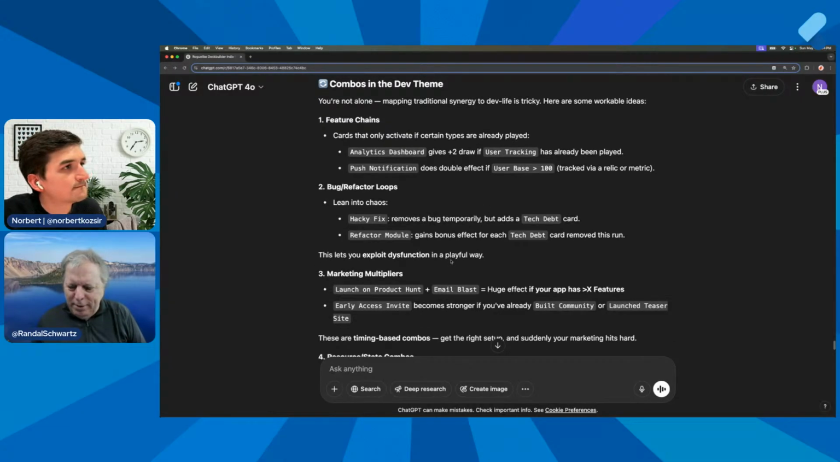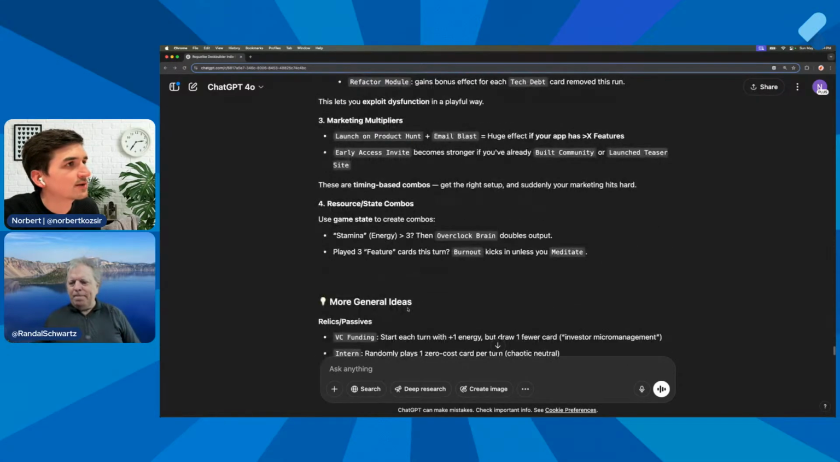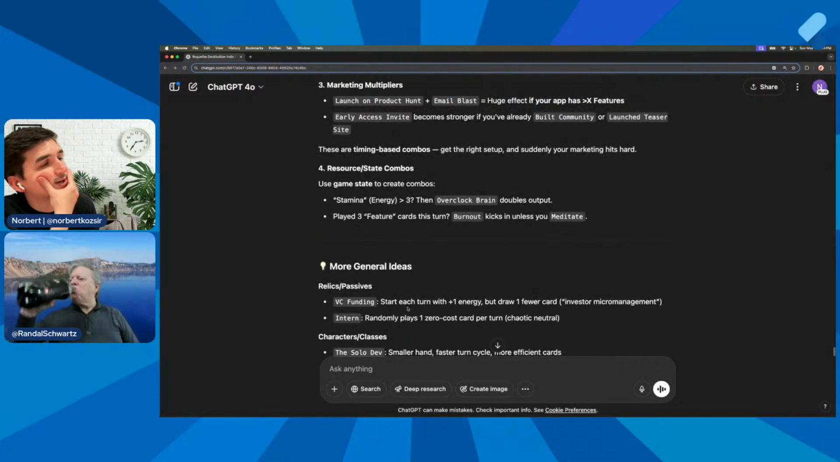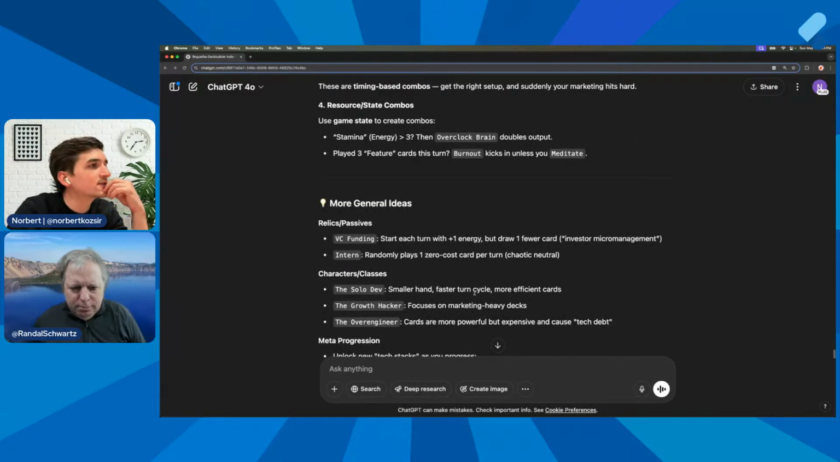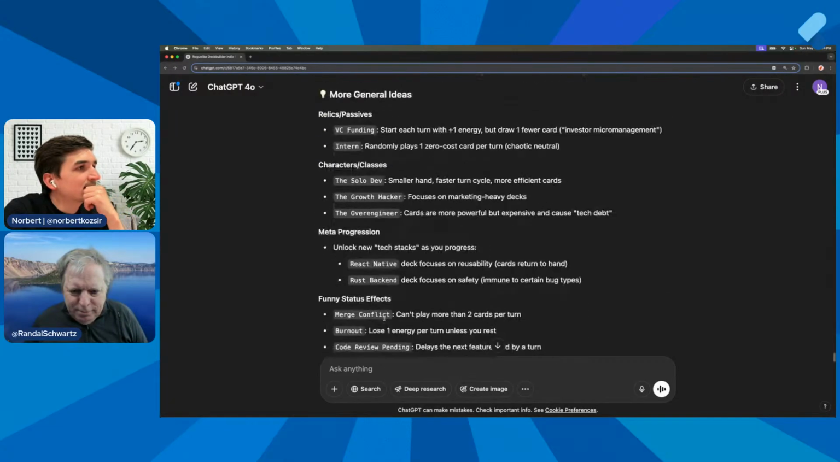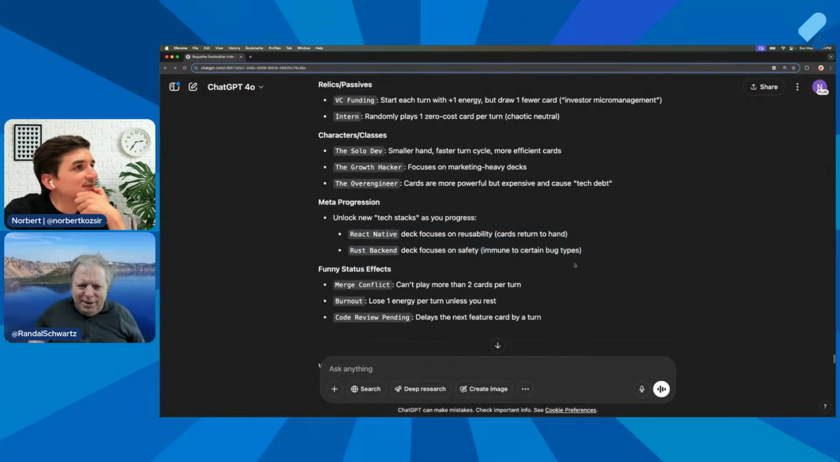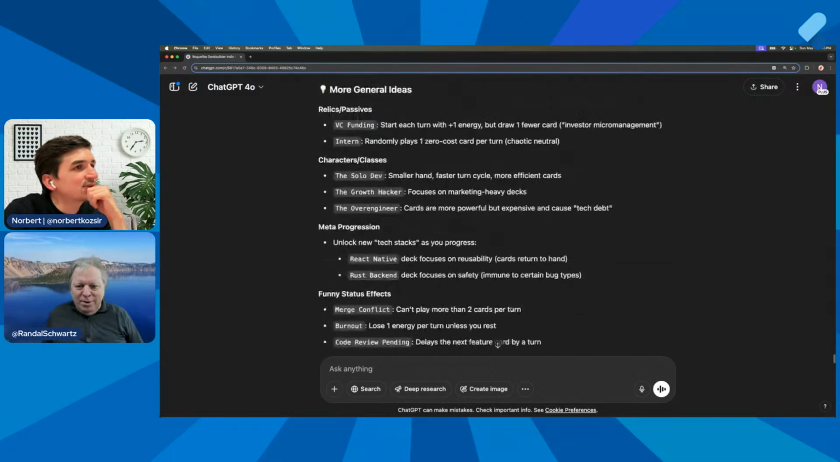I guess it's going to be hard to play it wrong. Setting market starter, stamina, overclock brain. Yeah, I think we really need to go away from the specific features and keep them just as we talked with Ezra. Classes, characters, classes, faster, more efficient cards, focus on marketing, heavy decks. Oh, that's pretty interesting. Cards are more expensive, and expensive cards cost tech debt. That progression, React Native. What? Where's Flutter? Yeah. Rust backend. Aha. We like mockup assembler and just visualize how it all flows together.